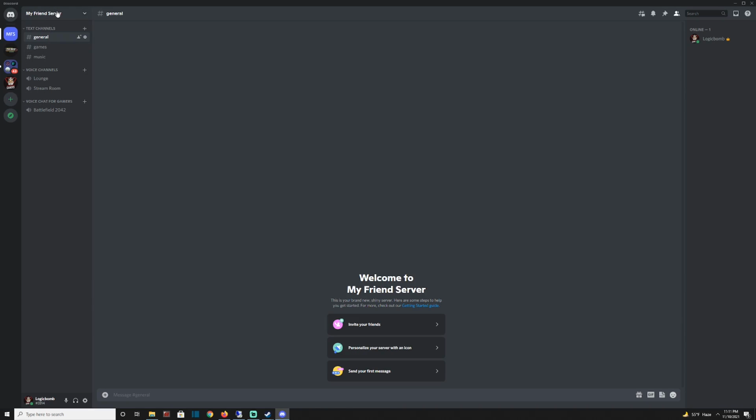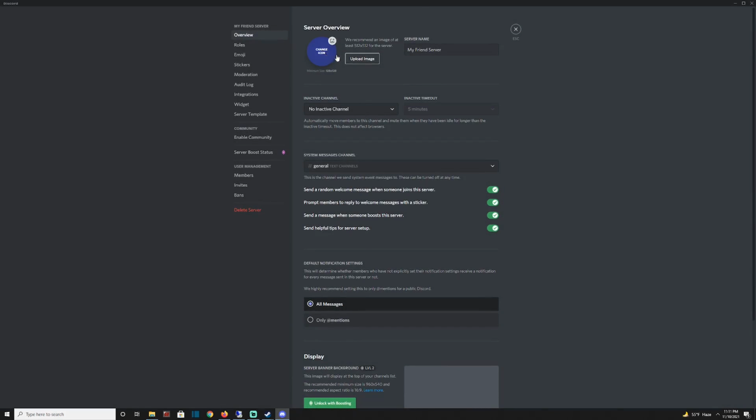Let's look at actually editing some settings. So if you click on your My Friend server at the very top here, you're going to see you have server settings. This is where you can change your image. You can change the name of it. You can have an inactive channel.